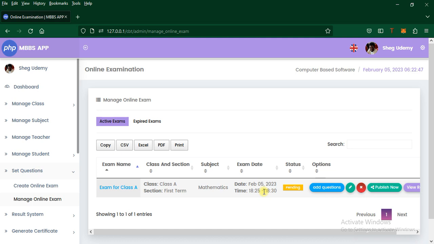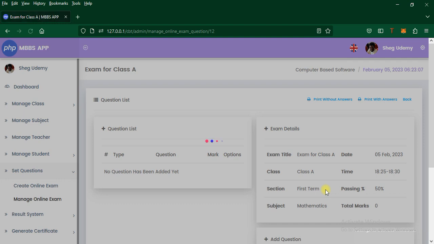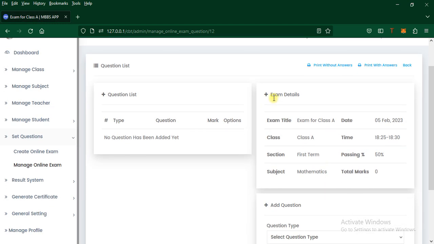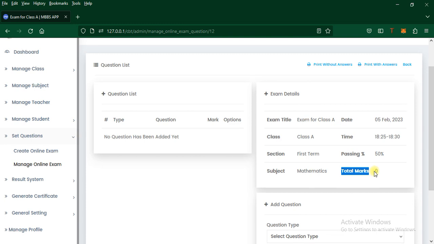Of course, this particular exam has not been published. The first thing after creating an exam is to click on add question. This is the exam details: class A, this is the time, the section, the pass percentage is 50%. The subject is maths. The total mark, of course, we have not created the questions yet.